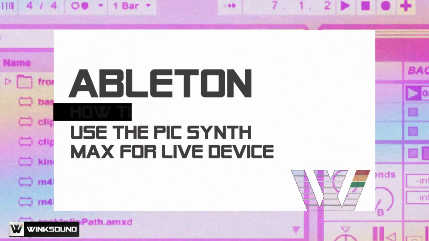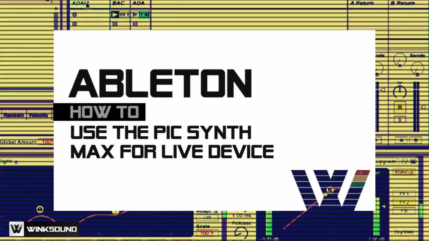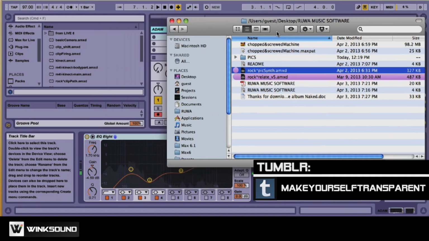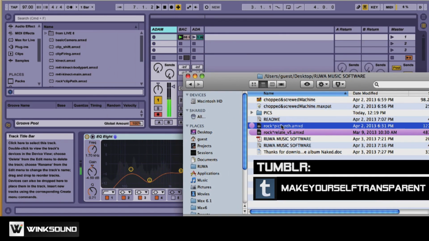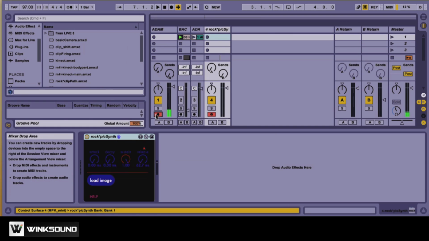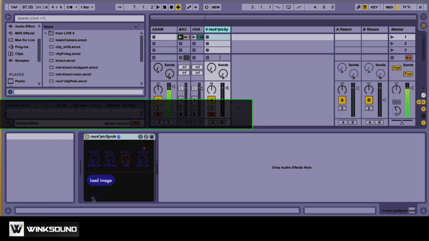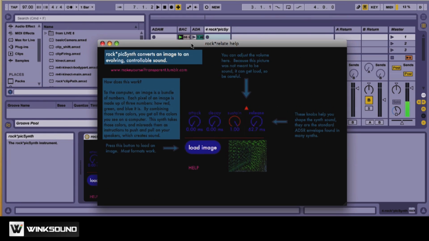This is a Max for Live device that takes a photo and turns it into a sound. We're going to look at the device called Rokhsar Pic Synth. You can just drag that right into your Live set. Once it's in there, you should see it looks like this. And there's a help button you can press that gives you a lot of information about how to use it.